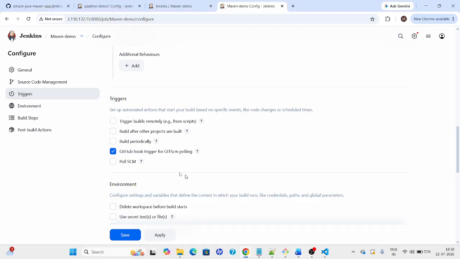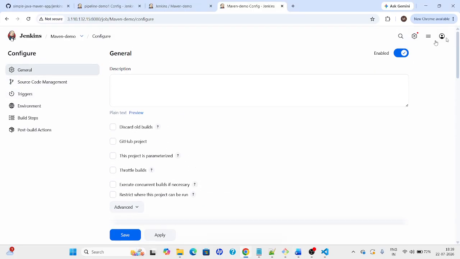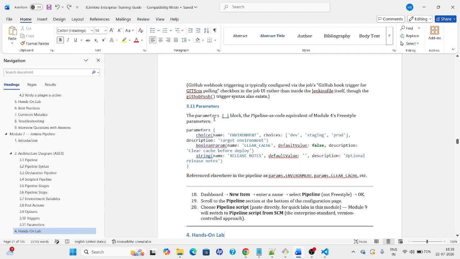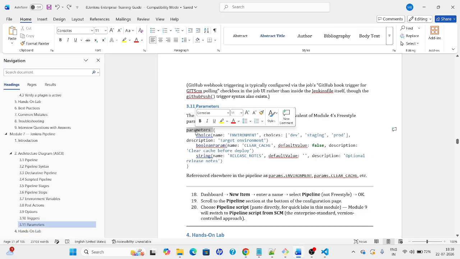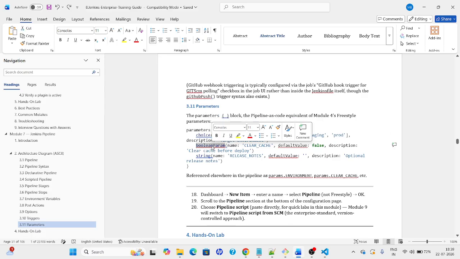Next is parameters. Parameters we have seen in the freestyle, where it was the parameterized build option, this project is parameterized. Same like that, we have multiple options, right? Boolean parameter, choice, credential, file, these kinds you can use here. The parameters block is the pipeline-as-code equivalent to freestyle parameters. So for a choice parameter we use choice, for a boolean parameter we use booleanParam, and for a string parameter we use string. And the name we are going to provide.